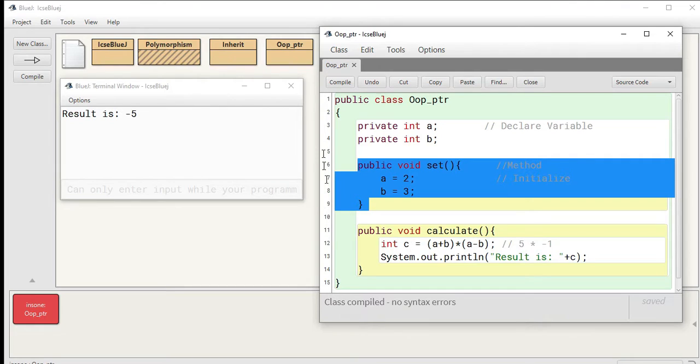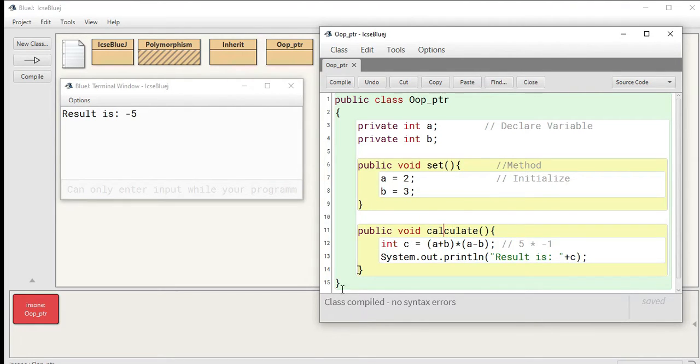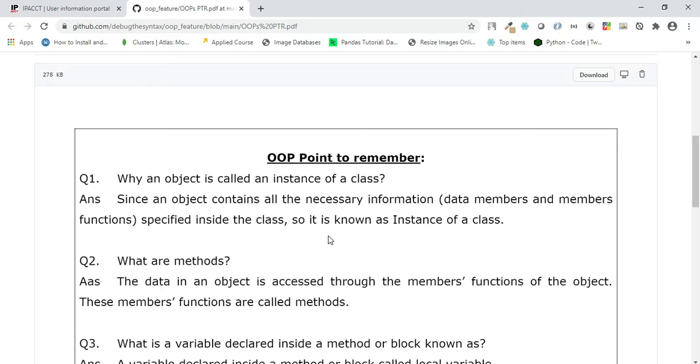Okay, so we understood the overview of this program. Now let's try to answer this question minutely. You will get this particular link in the description below. So we understood that as we create the instance, the whole information of the class will be stored within the instance. So what is an instance? The one that contains all the information about the class.